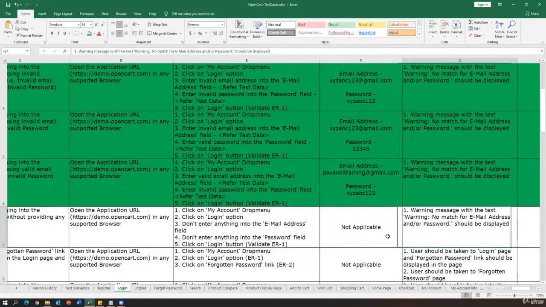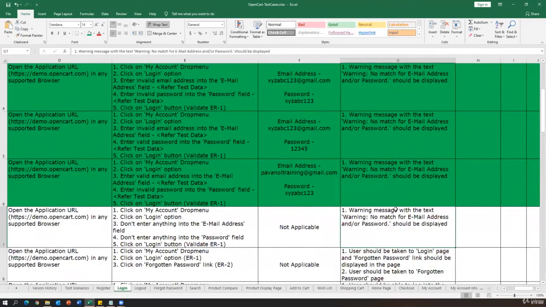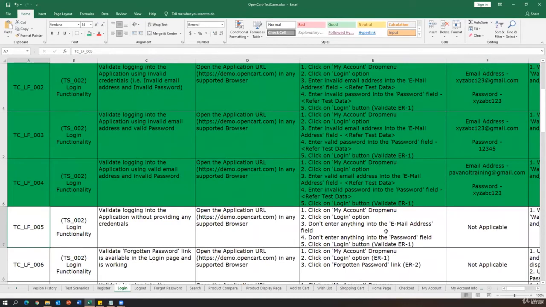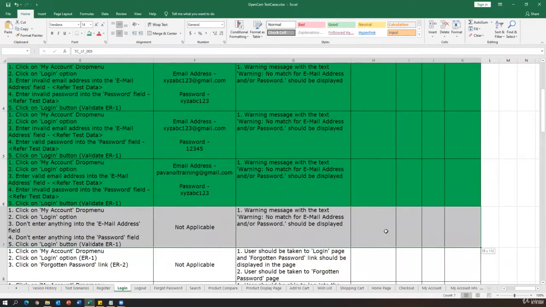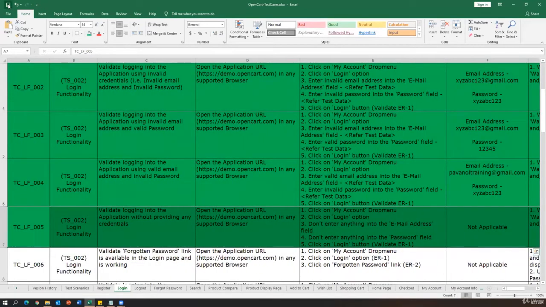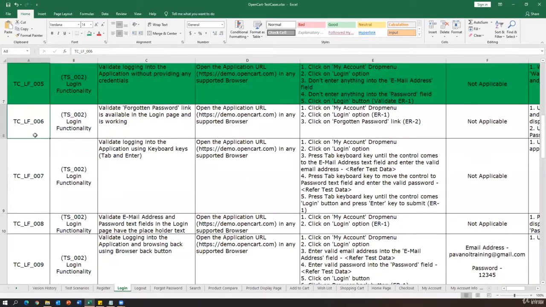So what is the expected result here is warning message with the text like warning no match for email address and password should be displayed. Again, same warning message we are expecting here, even if you don't pass any username and password. So this is also a negative test case. So most of the times login test cases will be negative. So only one positive test case will be there and rest of them are negative test cases. All right.